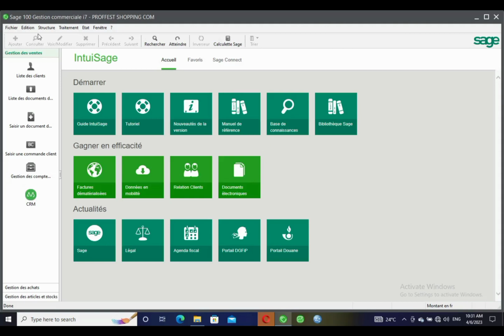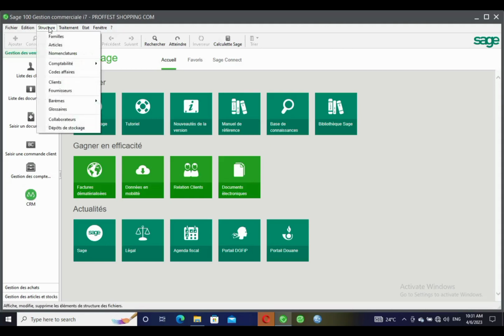So the first thing we are going to set up is the accounting of the trading file. When you go to structure, you are going to see the famille, article. We are going to come to all of these, but for now we have to set up comptabilité. When you take comptabilité, you are going to see the plan comptable, plan analytique, taux de taxe, code de journaux. All of these are things that are in the accounting file that we had to create. But here it's going to be empty.